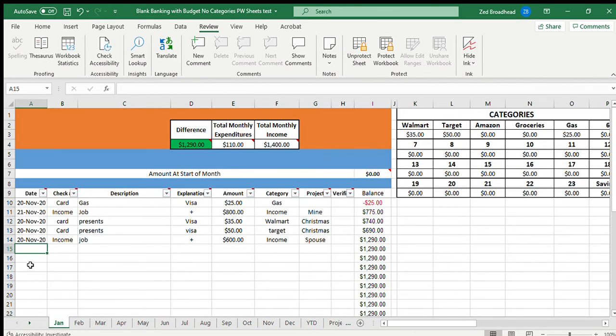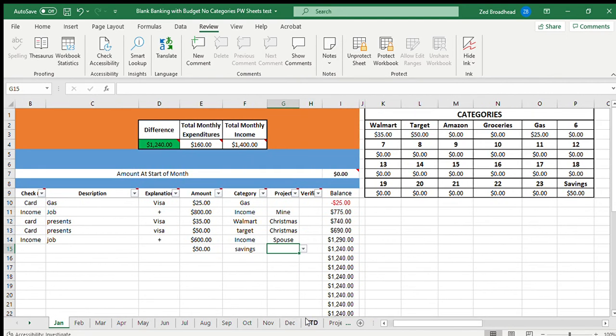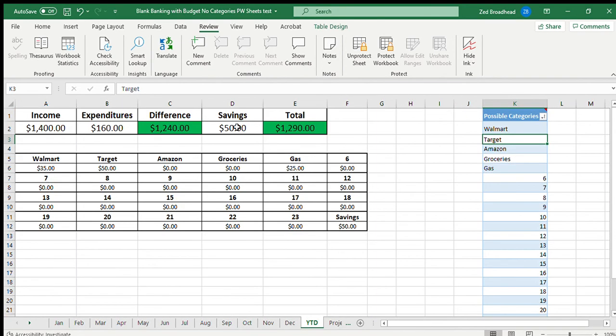So if you come over here and you just want to put in that we put $50 into savings, now you can see that this month we've saved $50 on our year to date. Puts $50 into savings there, and so now it says that we've spent $160 because it counts savings as an expenditure. So your income minus your expenditures leaves us with that, but the $50 is still yours, so it shows you what your difference is with your savings added back in.